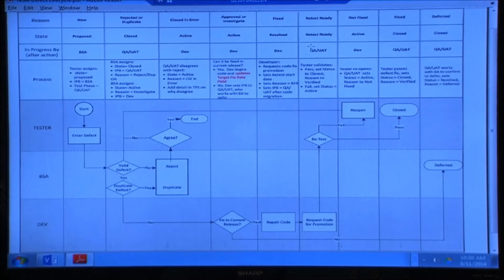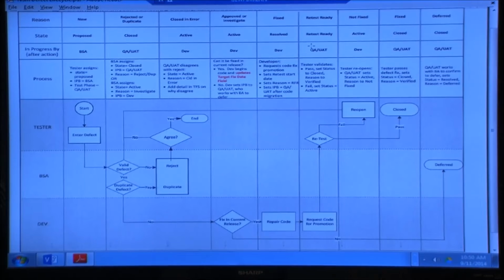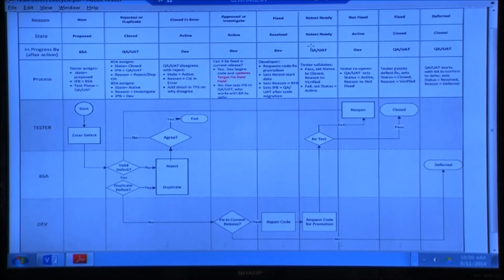So if you're the developer and you're changing it directly and you're going to give it right back to QA to fix it, you're going to go from active to resolve to retest ready right away. If you're going to assign it to a third party to promote your code for you, then they're the ones that are going to switch it to retest ready.